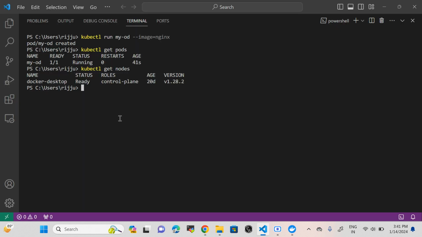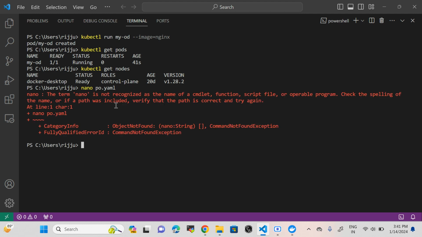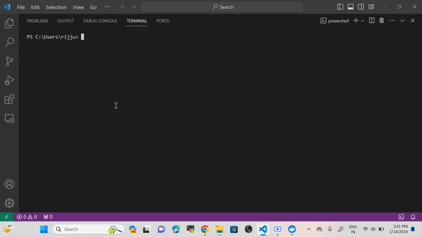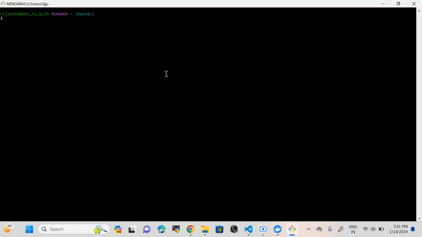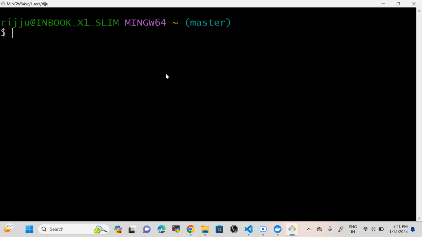So what I'm going to do here is create a file, a Kubernetes pod YAML file. I'm going to use the nano editor, nano pod.yaml. Okay, since nano has not been installed here, I will go to Git Bash, since I was using Visual Studio Code, that's why it is not working. So I'm using Git Bash here.